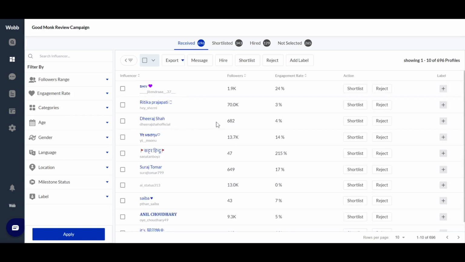So once your campaign is live, you would get this screen which shows the number of applications you have gotten for your campaign. For this campaign, we have got 696 profiles. You can shortlist or reject them from this tab, or you can hire them.